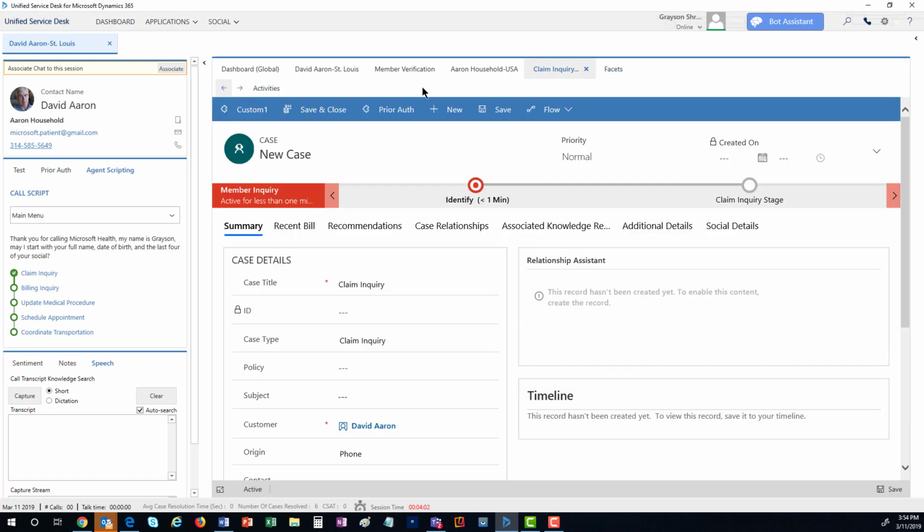The other thing that's happened here is we've created a new case in Dynamics. We've given it a title. We've told the system that it is a claim inquiry.